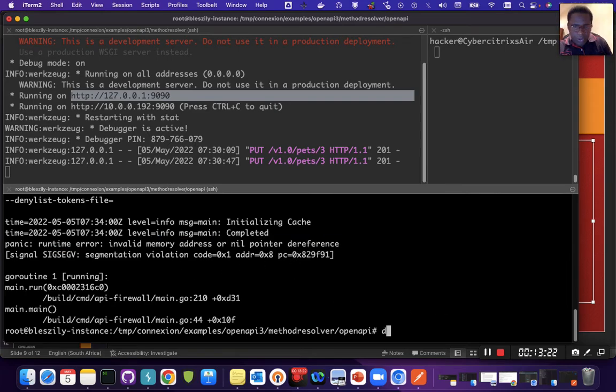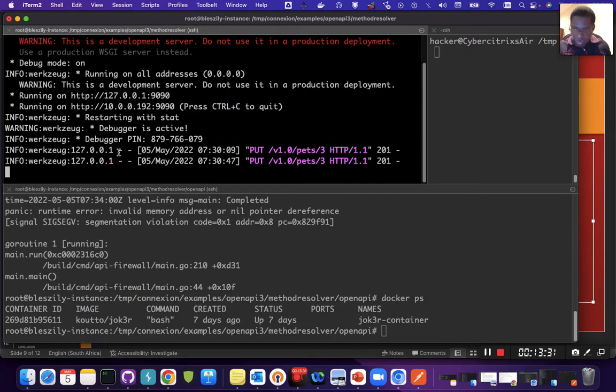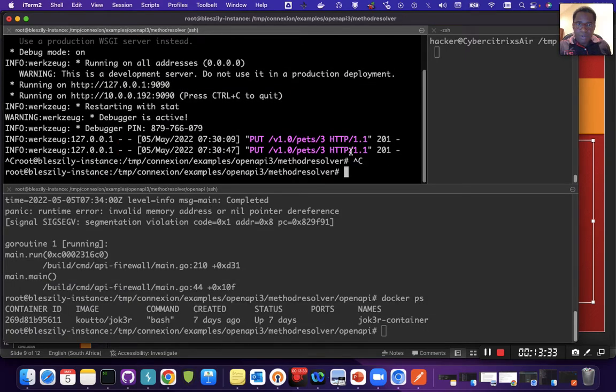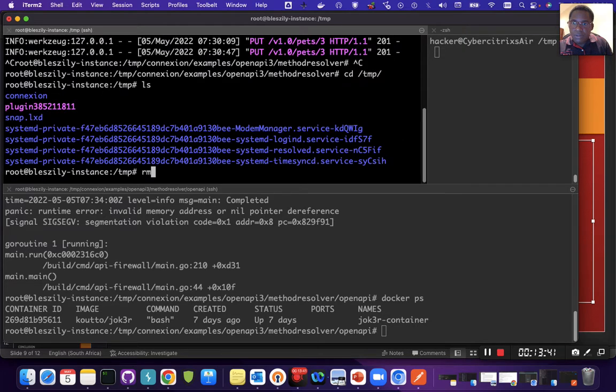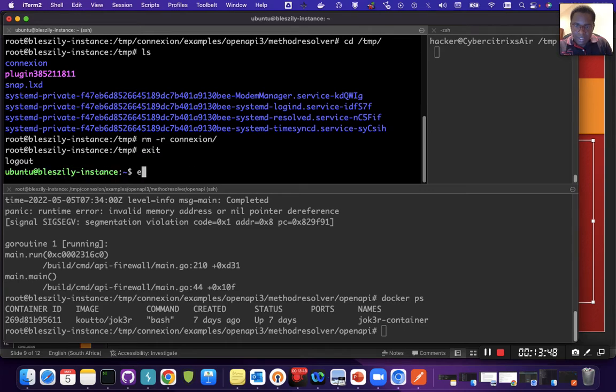I'm going to run docker ps. Oh, this is another container. So that container obviously did not build. Okay, I know what I'm going to do. I'm going to try this on my Mac. I'm going to stop this probably, cd temp. Just clean up a bit. Remove -r. Okay, then I'm going to exit this, and I'm going to exit this.